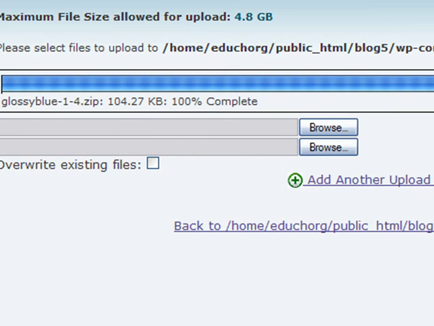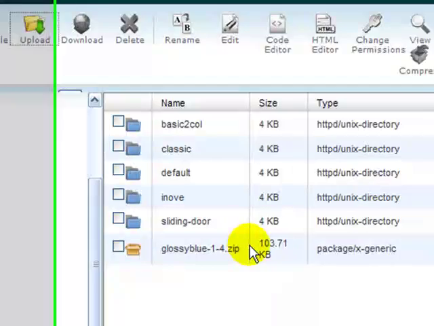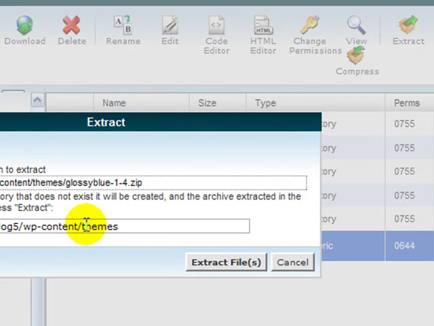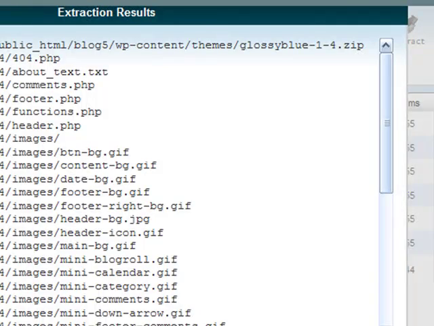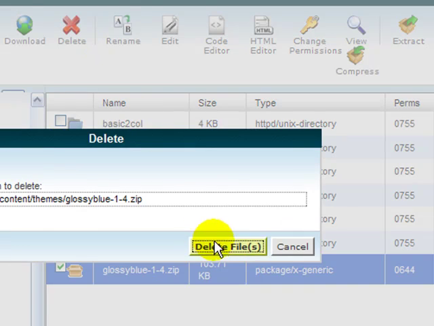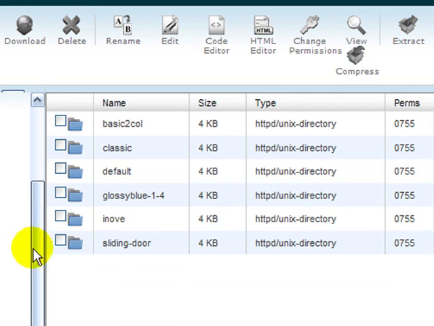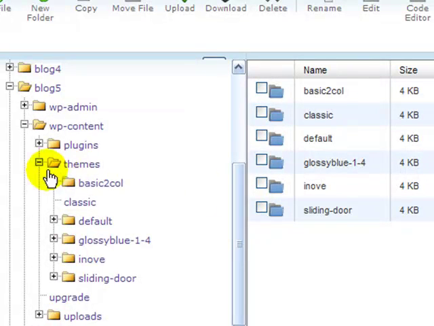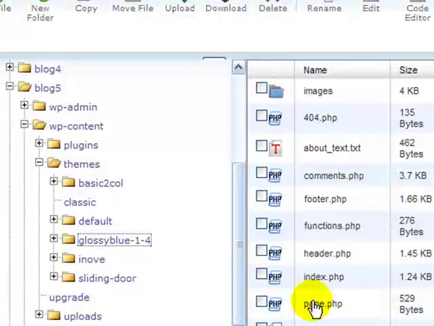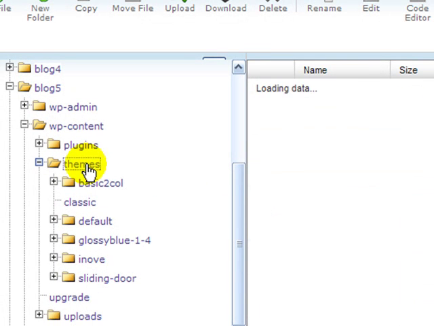Once it finishes uploading, I'll close the tab, and there's the glossy blue zip. Now I'm going to select it and extract it, and it's going to extract in the themes folder. That's where I want it, and click Extract. Close. Now there's glossy blue 1.4 extracted. I'm going to delete my zip because I no longer need it. But let's look here at what happened now. Here in my themes folder, there's glossy blue. If I click on it, notice there are my theme files. It didn't extract in that nested folder.